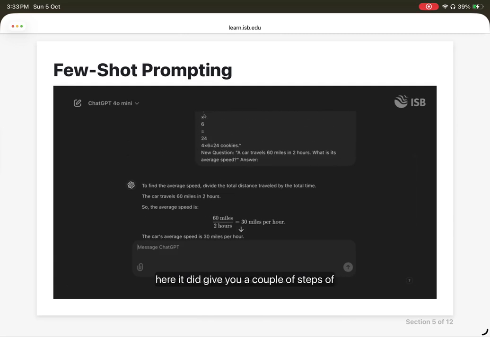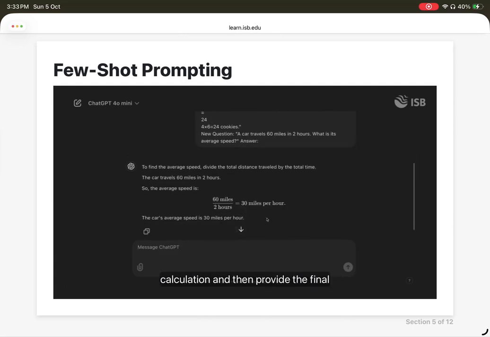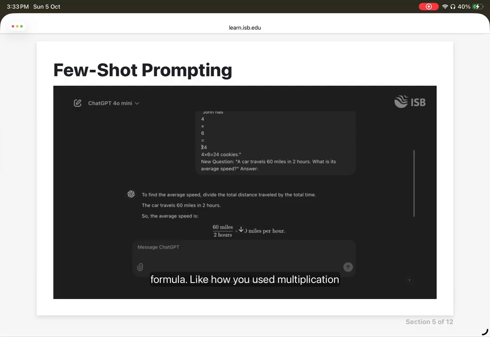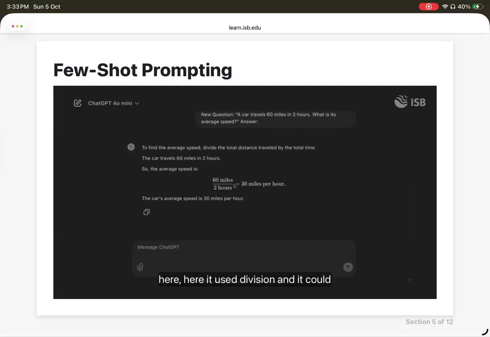Here it did give you a couple of steps of calculation and then provided the final response, which is 30 miles per hour. The car travels 60 miles in 2 hours, so the average speed is, and then it gave you the formula. Like how you used multiplication here, it used division, and it could figure out what to use. That's the idea of a few shot prompt: give it enough examples for it to learn the format and the type of output you want, and then provide that kind of output going forward. Now you can have more complex examples for few shot prompting.